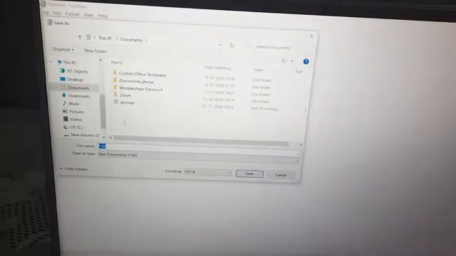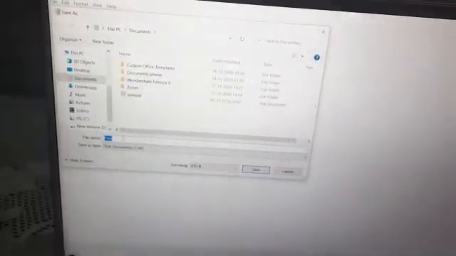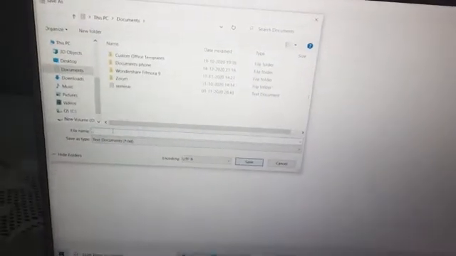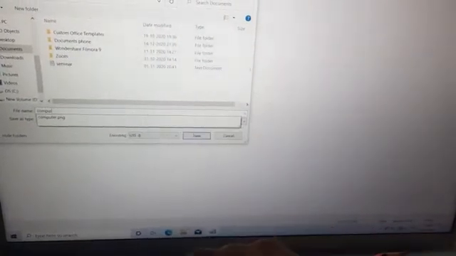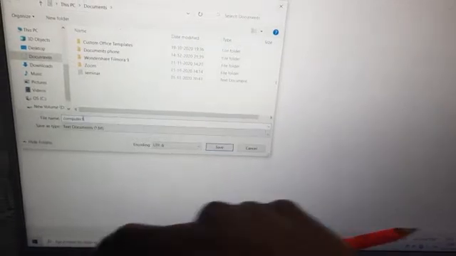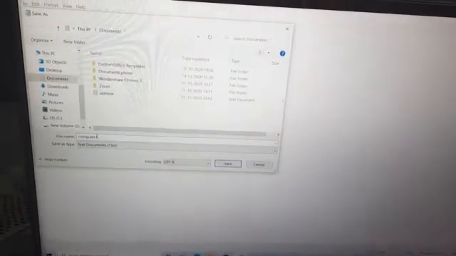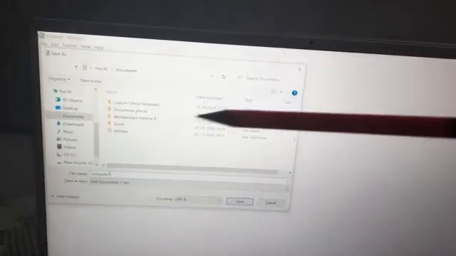Now you can give the name here. Here you can see file name. So you can give any name to your file, like I'm giving computer. Computer is already there, so I'm giving computer 1.